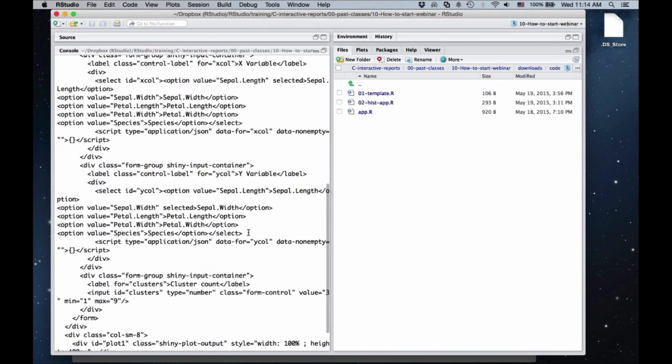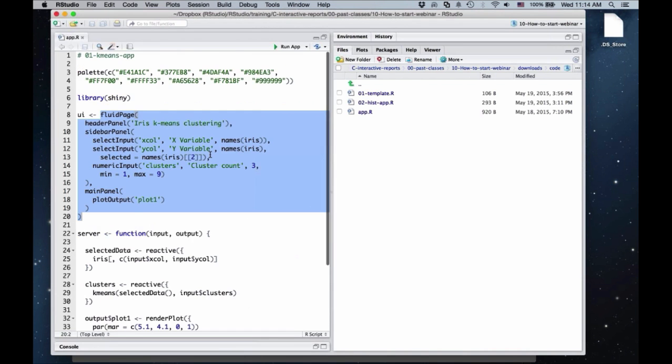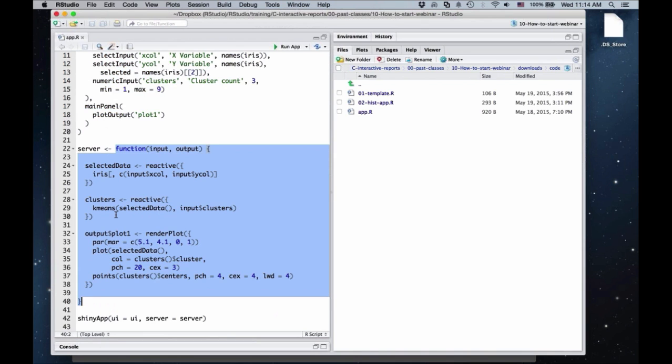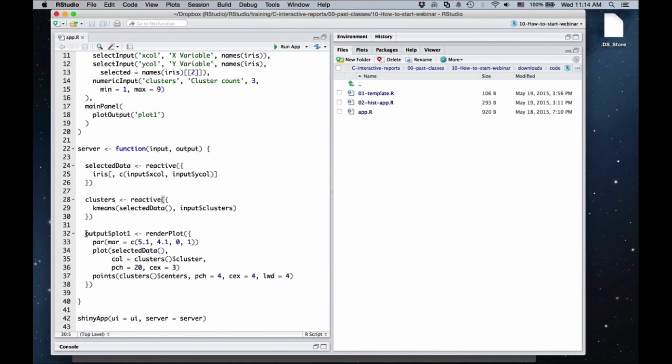Let's go back to our code over here. Next, you'll see it defines a function for the server. This function contains the instructions that the app needed to build that plot and do the clustering. And then finally, this code over here knits the UI component and the server component together using shinyApp.